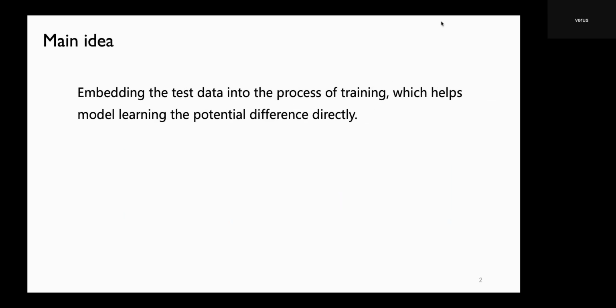Inspired by transductive learning, which makes use of information from test data in the training phase, we embed the test data into the training process, which helps the model learn the potential difference directly. We also combined an iterative ensemble method to further optimize the performance of the model.